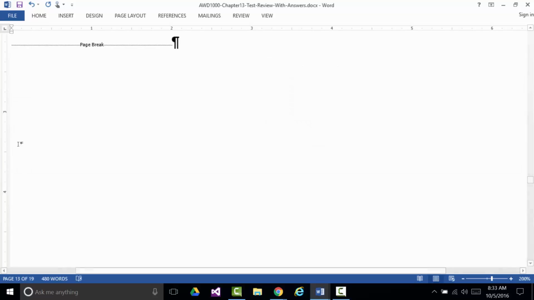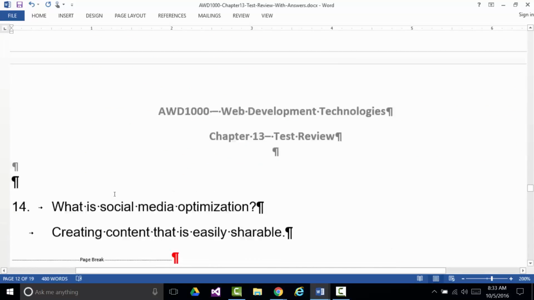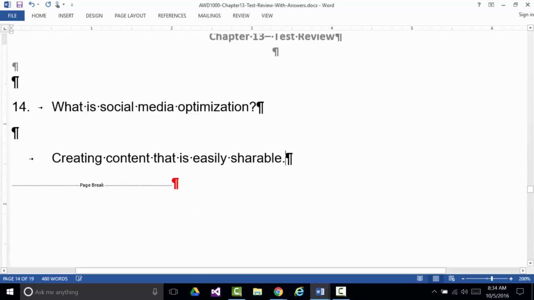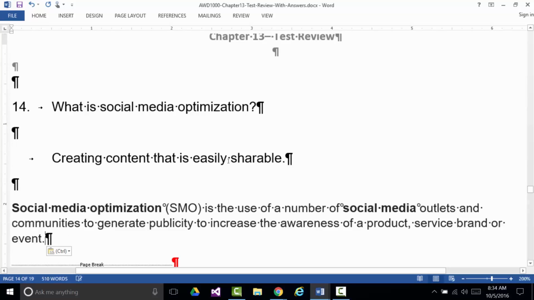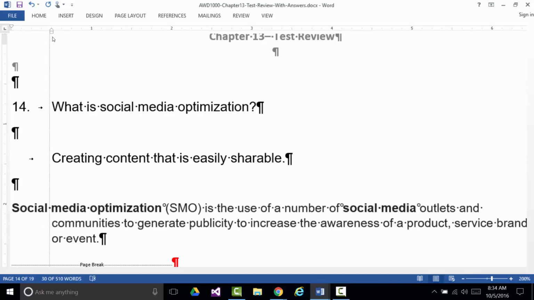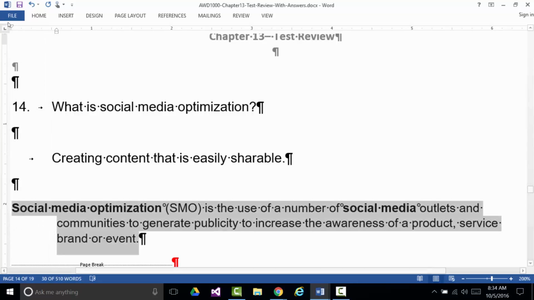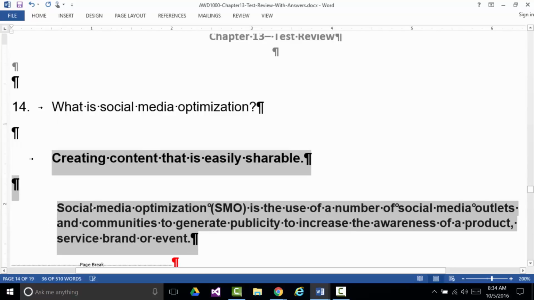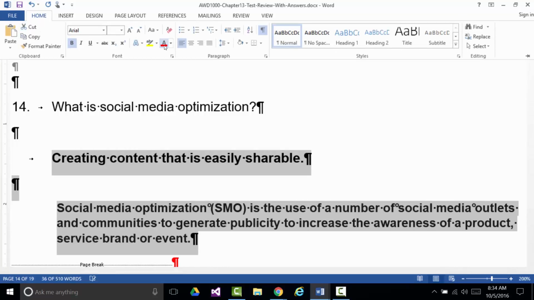If you want the answer that was from the book, here's another one. The use of social media outlets in communities to generate publicity to increase awareness of a product, service, brand, or event. And you might say, no, I like the first one better, it's less writing. Okay. And typically the author pretty much, as you know, asks questions based on the way she put things in the book.